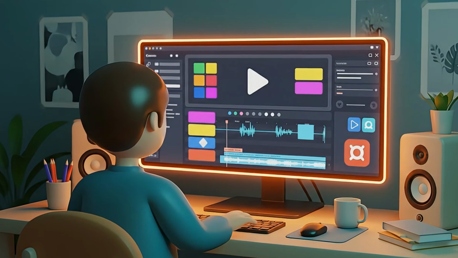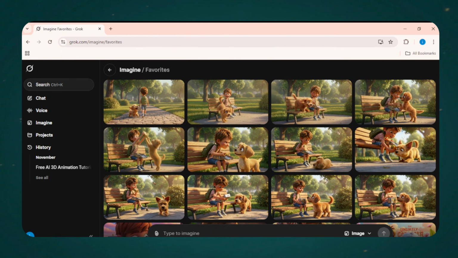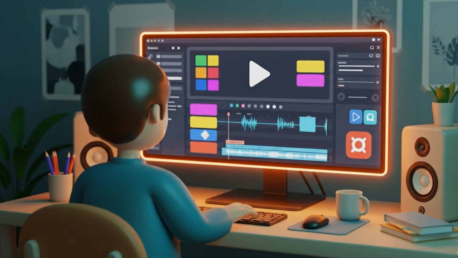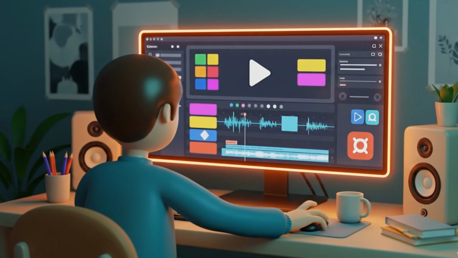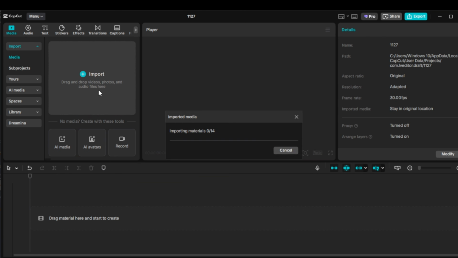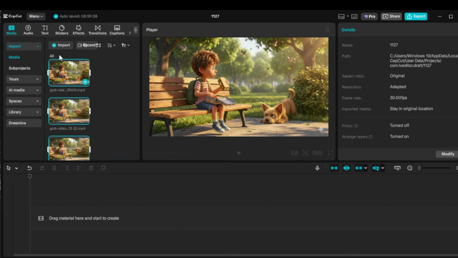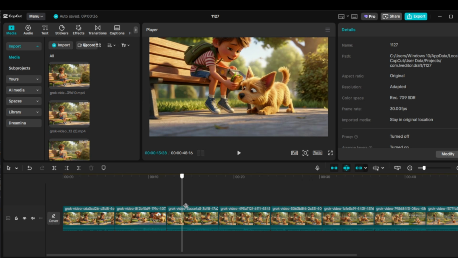Step 4. Assemble everything in CapCut. After generating all the animated clips, it's time to edit them into a viral-ready story. We'll use CapCut, a free video editor. Open CapCut and create a new project. Import all the clips you made with Grok. Drag them onto the timeline in order.